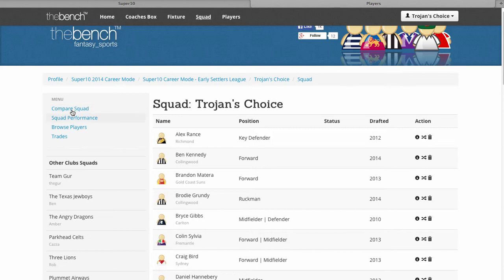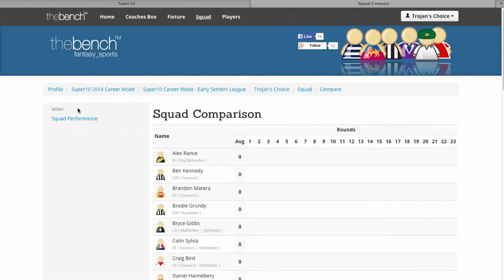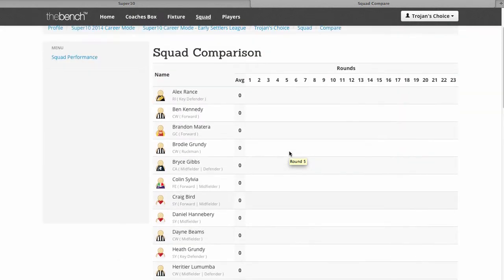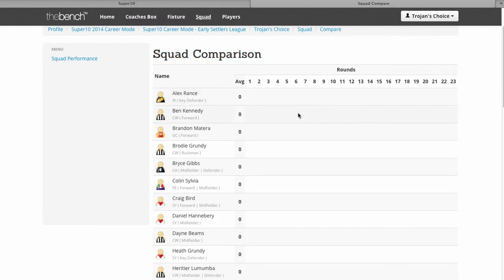But what I can do here, you saw those icons that I showed you before. So compare squad performance. Going back to the squad link along the top here is going to take me back here. So I'm going to show you compare squad. At the moment, as the rounds progress, there's no data in there, but you're going to see all the Super 10 scores for round 1, round 2, round 3. So this is like a team sheet, and I'm scrolling down because I've minimized the screen size to make it easier. But you're going to be able to see all the Super 10 scores for all your players as the rounds progress through the squad comparison menu.